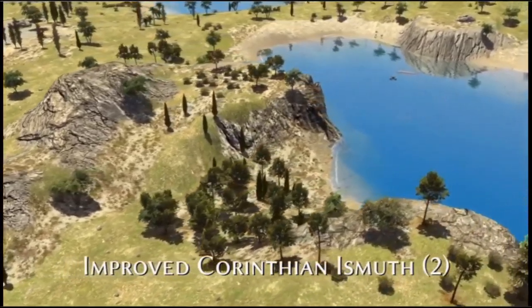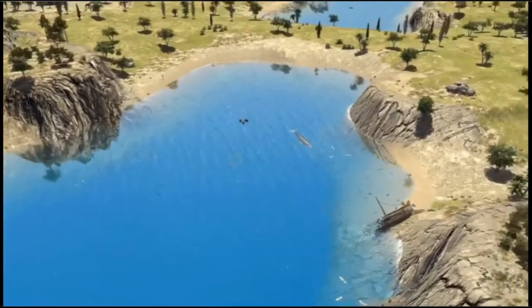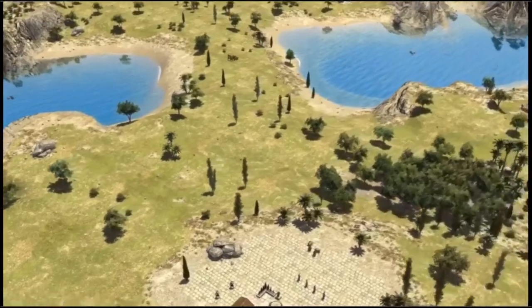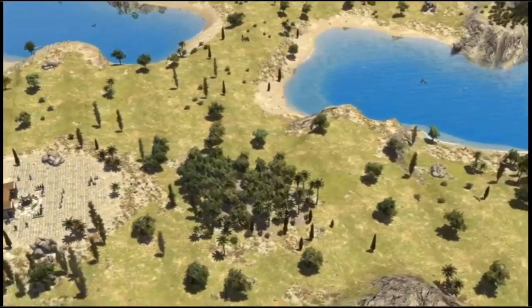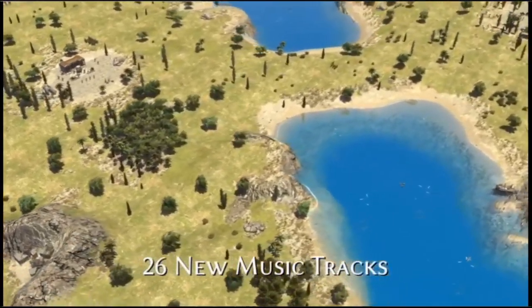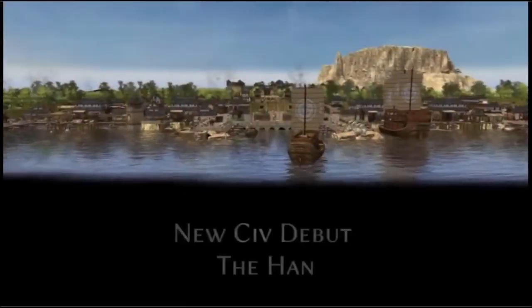This is perhaps for the Greek factions, the Corinthian Isthmus. Here we can see whales on the water. There you go.